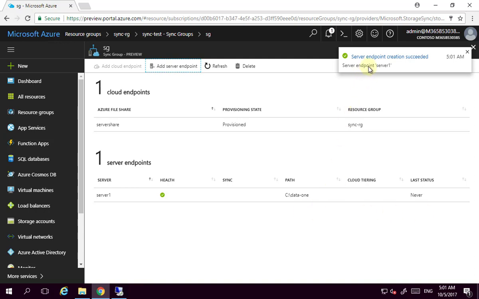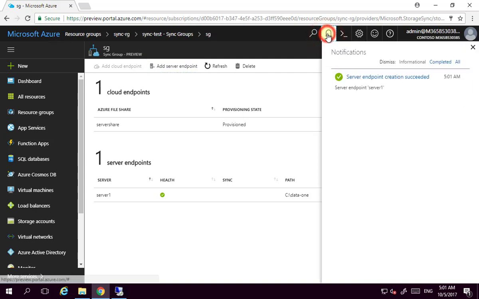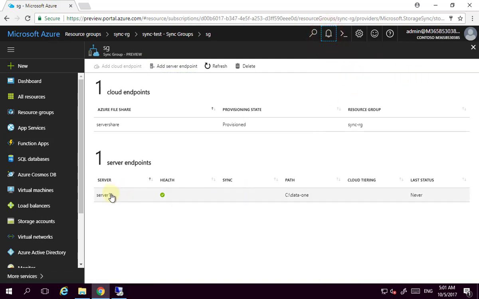Okay, so our server endpoint has been created successfully, as you can see. That's good news. Let's go in and clear that alert. You'll see that we have our server endpoint and the health is green. What that means is we're now synchronizing from our server up to our cloud, from our server endpoint to our cloud endpoint here.